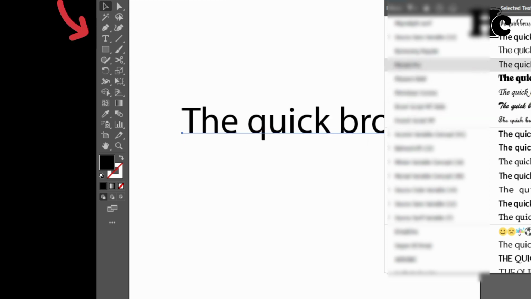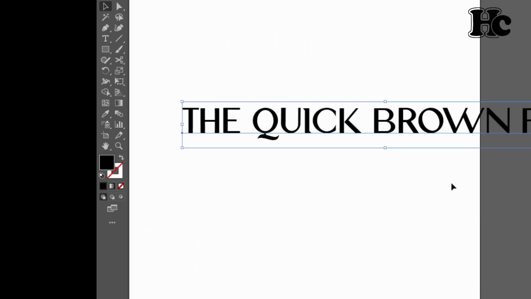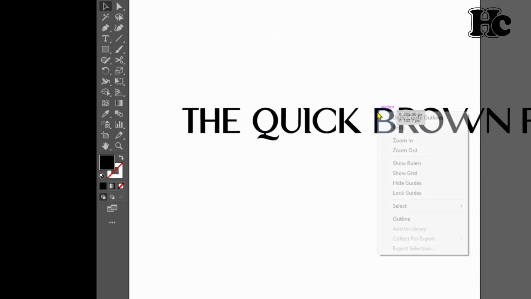I'm writing the quick brown fox sentence, and I'm sure you all have listened to or known this sentence before. Now select direct selection tool and select text, then right click and click on create outlines and then ungroup them.